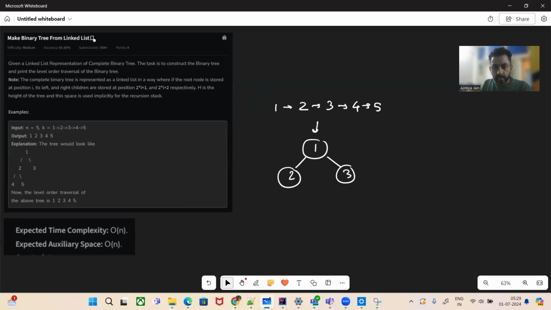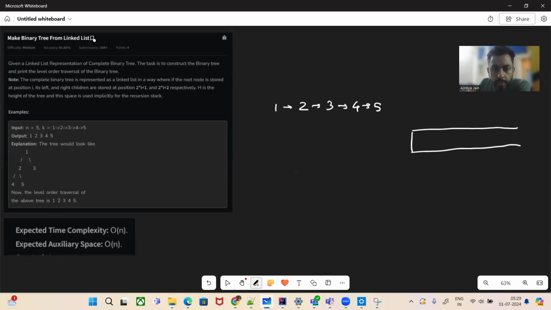Now we're going to take a queue. What we'll do is, first there's this head pointer. We will take the data from the head pointer and create a tree node out of this. We'll shift this head over here to the next node.